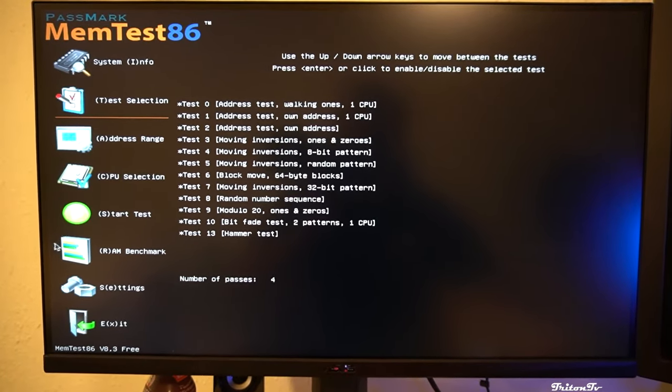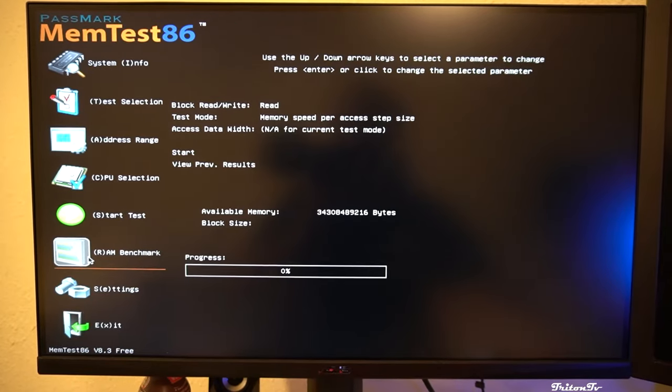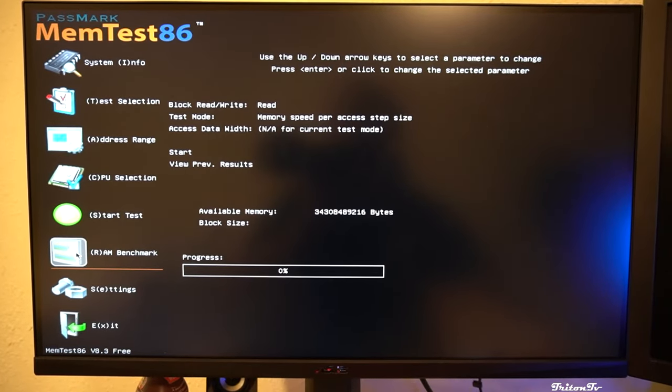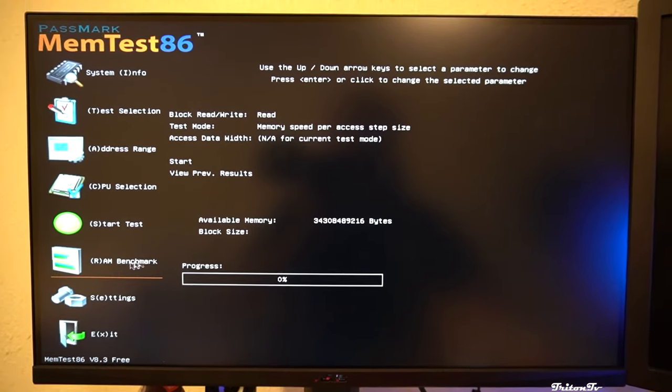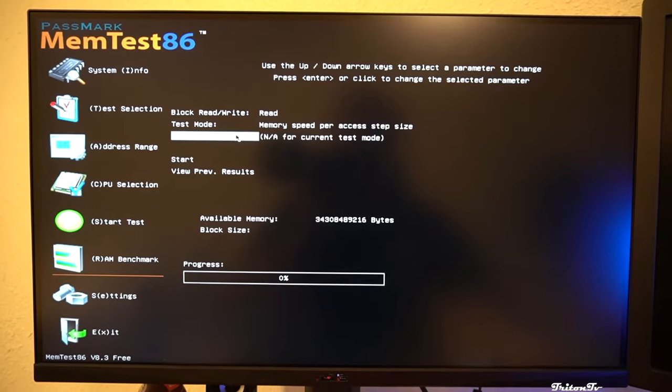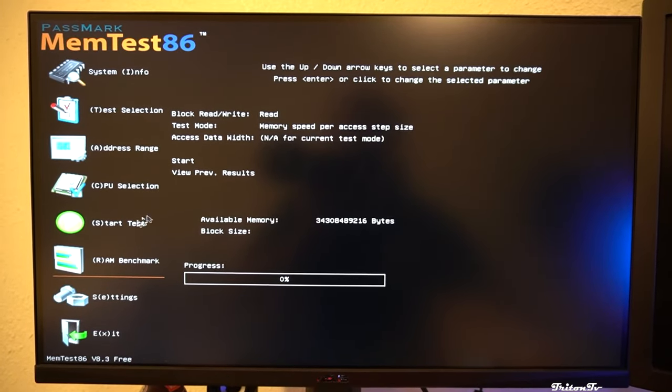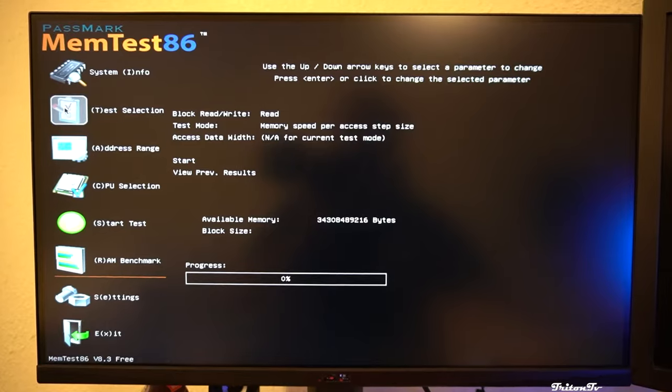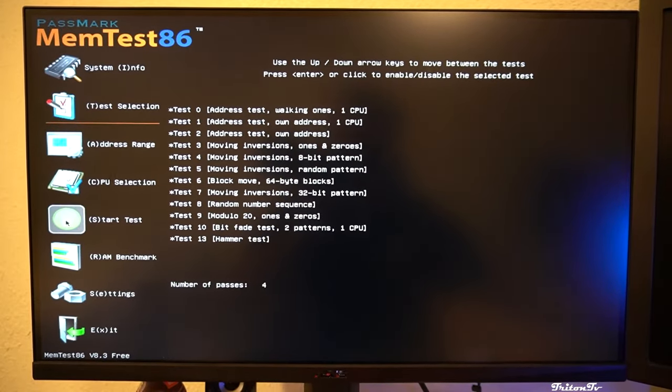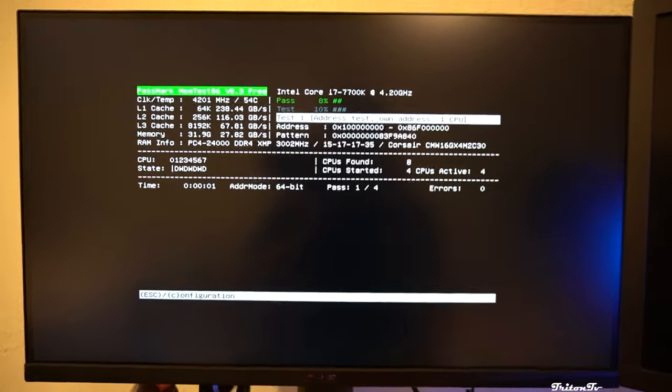So. Oh, you can also do this benchmark for your RAM here. Read and write. Oh, that's pretty cool. Let's just go ahead and start this here. So you just click start.